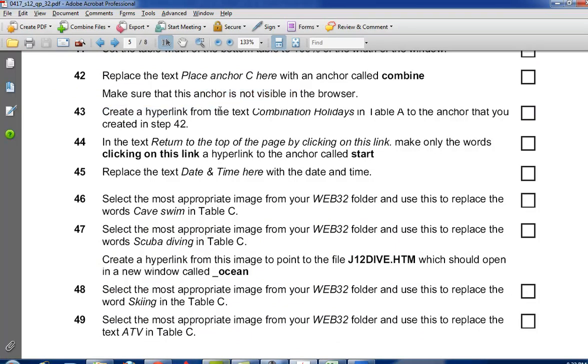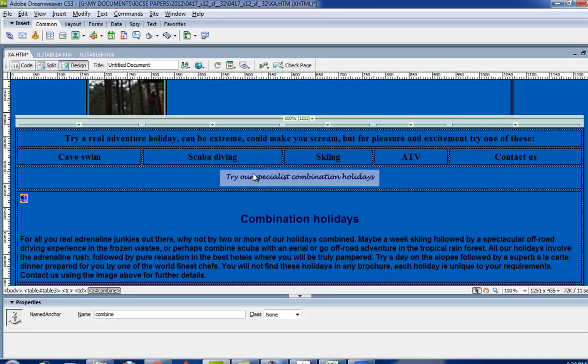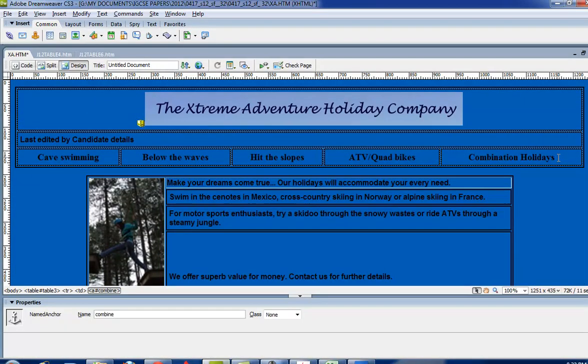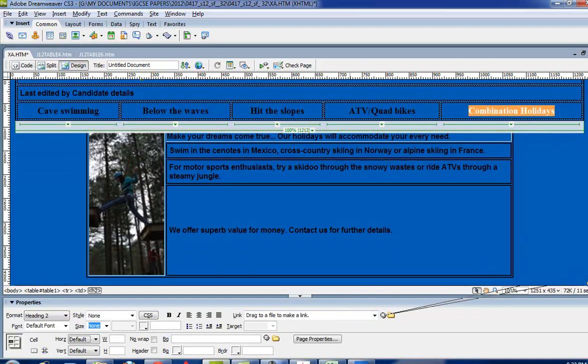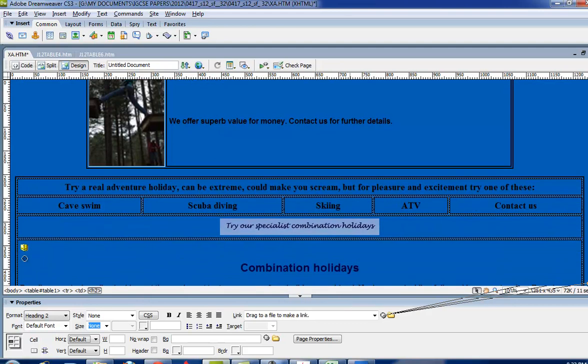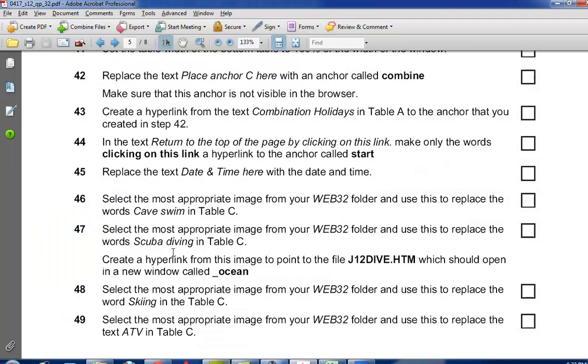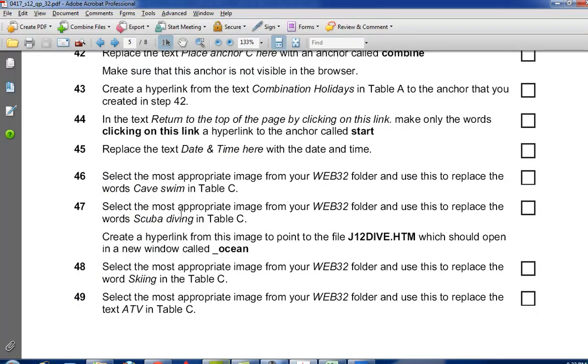Create a hyperlink from the text "combine holidays" in table 1 to the anchor that you create in step 42, the initial one, this one, combination holidays. So link this with, if you can follow me, with this one.